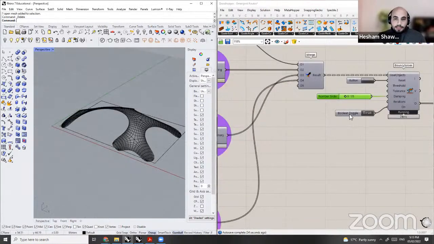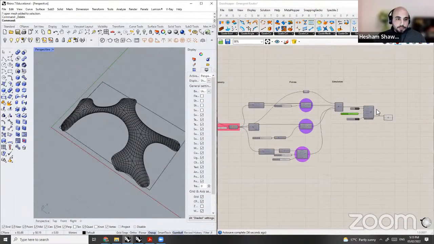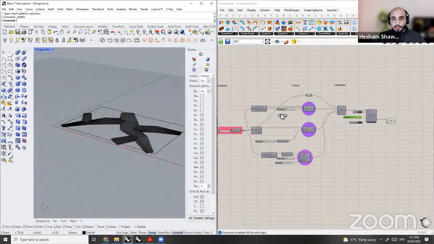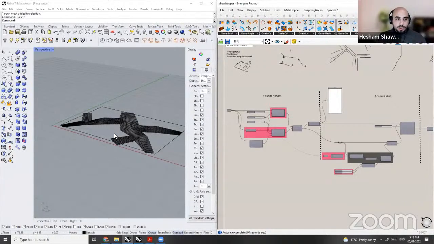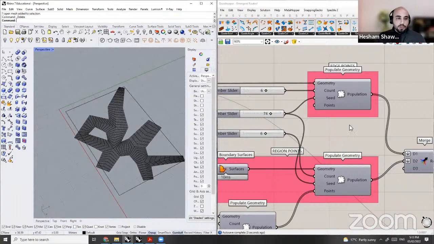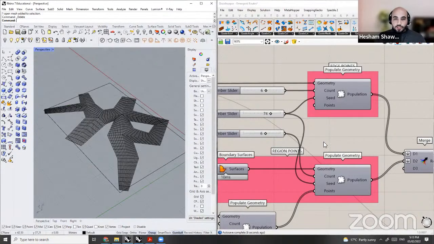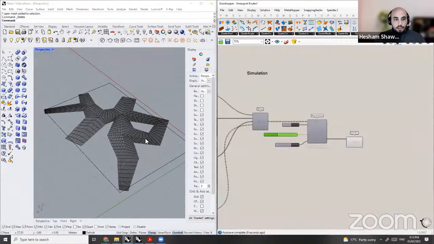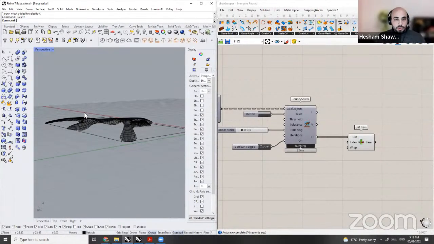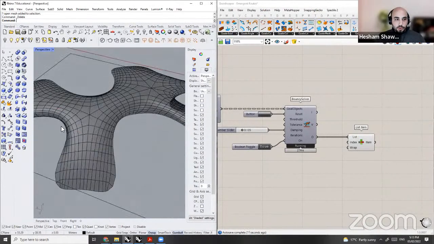So let's pause that definition for 1 second and hit reset so we can get the original geometry. I just want to remind you that the whole idea is that if we go back and change a seed, for example, to get a whole new mesh, a whole new set of paths, we can go back one more time to Kangaroo, set true and set reset. Only then will we get a new mesh generated out of this process.